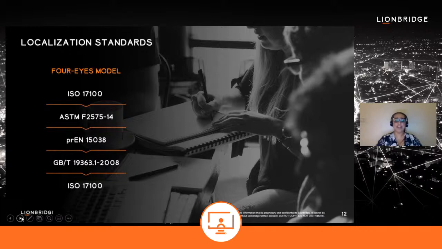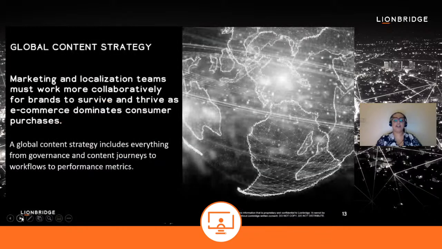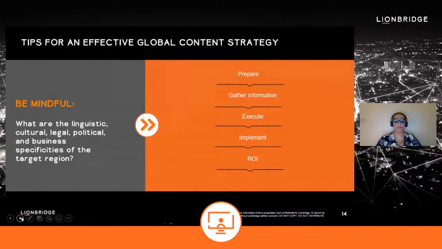What is a global content strategy? Well, a global content strategy is a framework for creating and managing content that is published in different languages, cultures, and regions, and includes much more than content planning or phased calendars. A global content strategy includes everything from governance and content journeys to workflows and performance matrices. If you're looking to localize your content in an effective manner, here are a few tips for creating an effective global strategy.